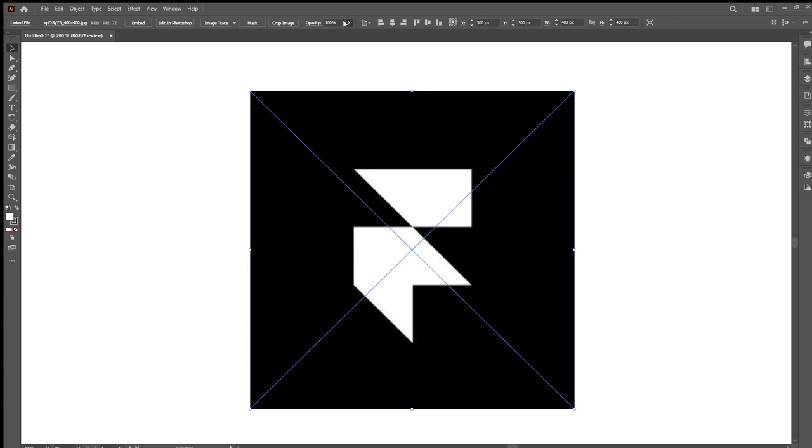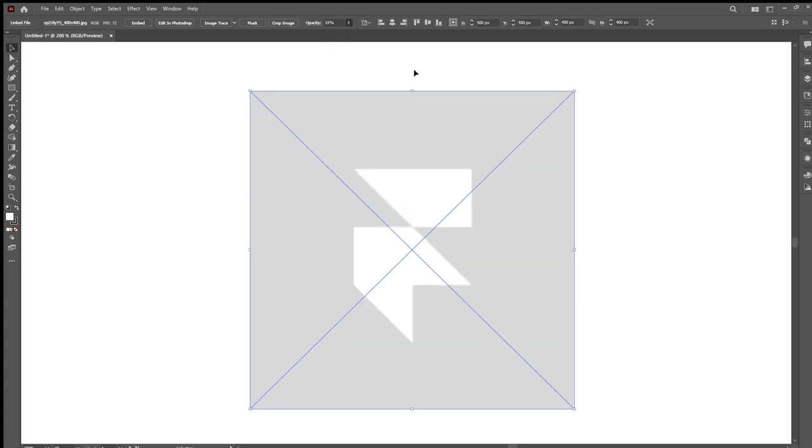First thing I'm going to do is reduce the opacity, right? And then I'm going to lock this layer.